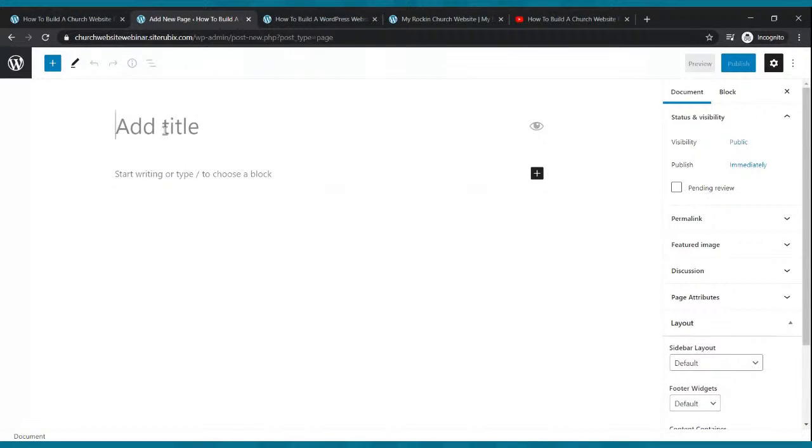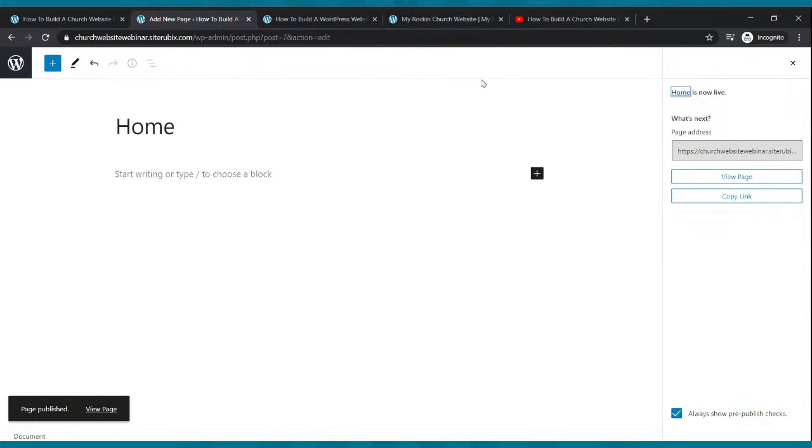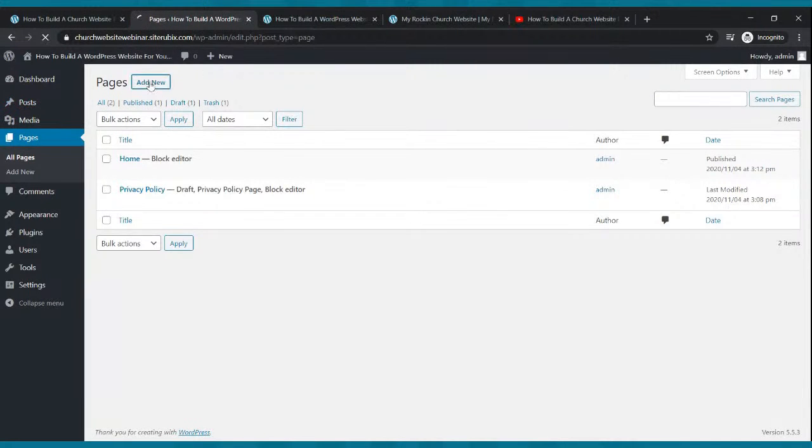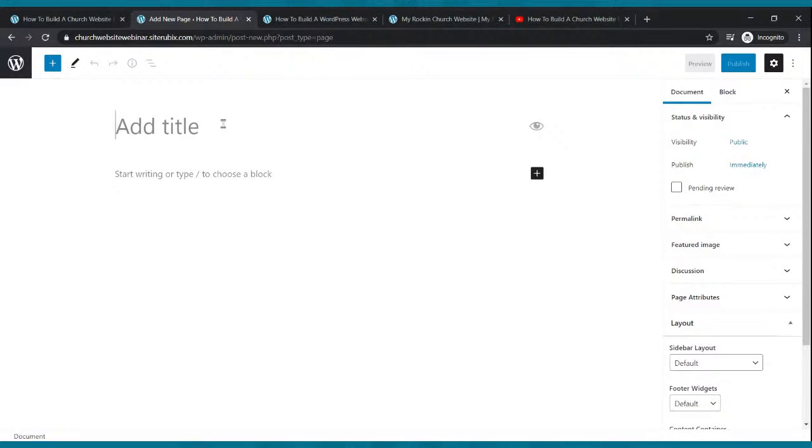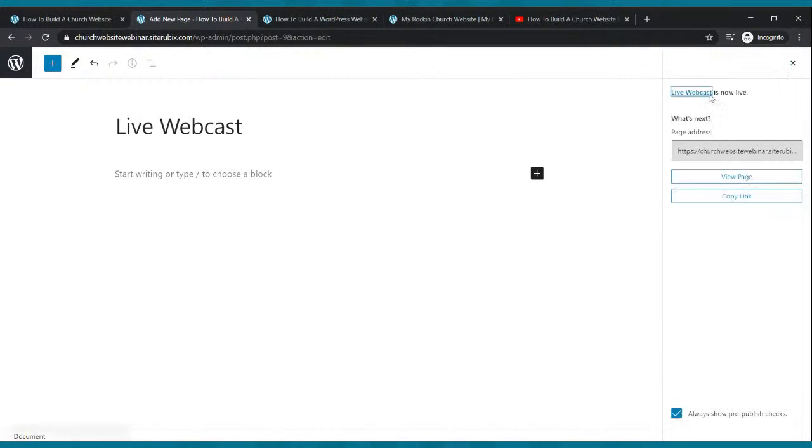I want you to go ahead and title where it says add title. I want you to write in home page. Just write home, just like that. Click publish and publish again. After your home page, we're going to make another page. Let's go here to the W and click add new. Let it load up. And then we're going to type in live webcast. Then I want you to click publish and publish again.